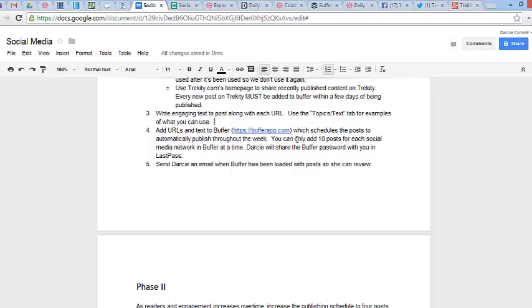Okay, so another thing I forgot to mention is that in Buffer, you can only add 10 posts for each social media network at a time. So that way you'll have to load up Buffer once a week with each of the different articles. Once you've loaded up Buffer with the different articles and text, send me an email and I'll go through and proof it to make sure everything looks okay.